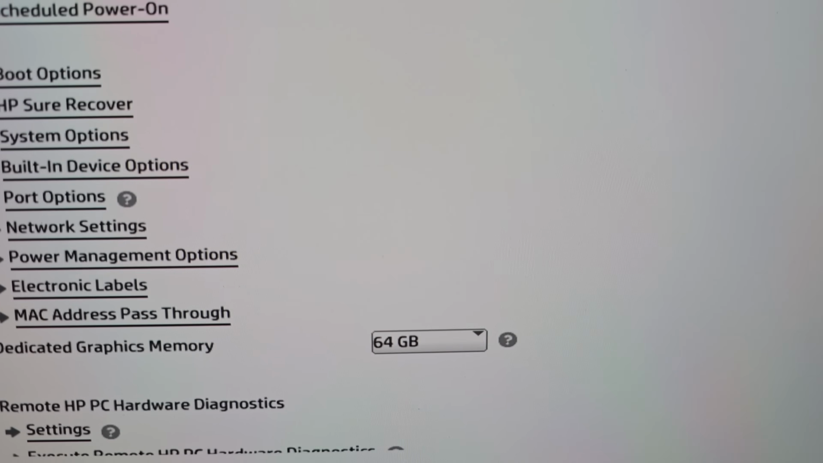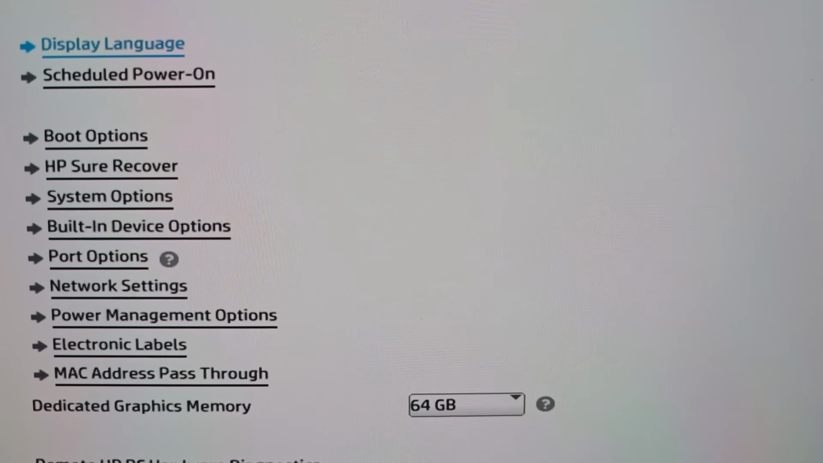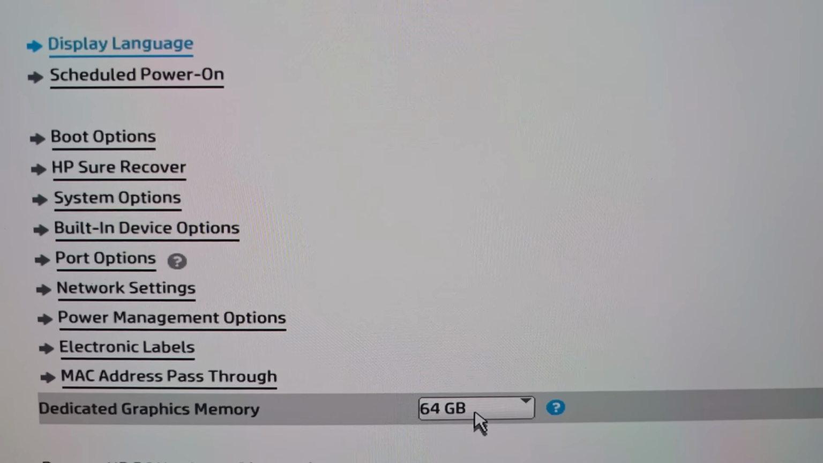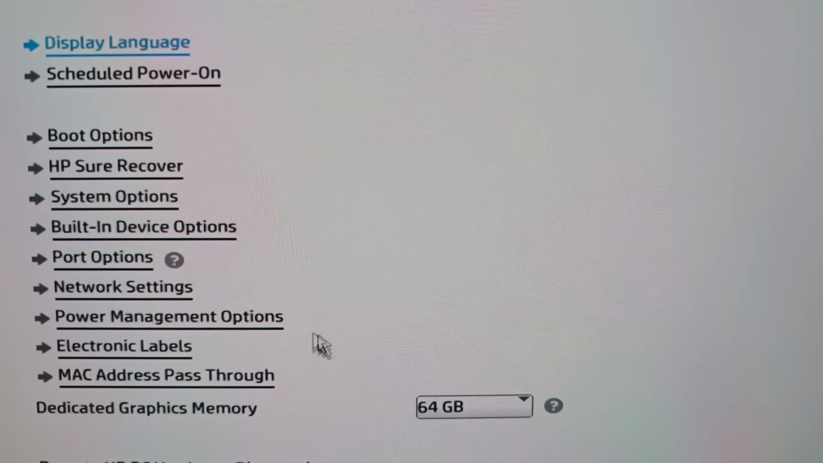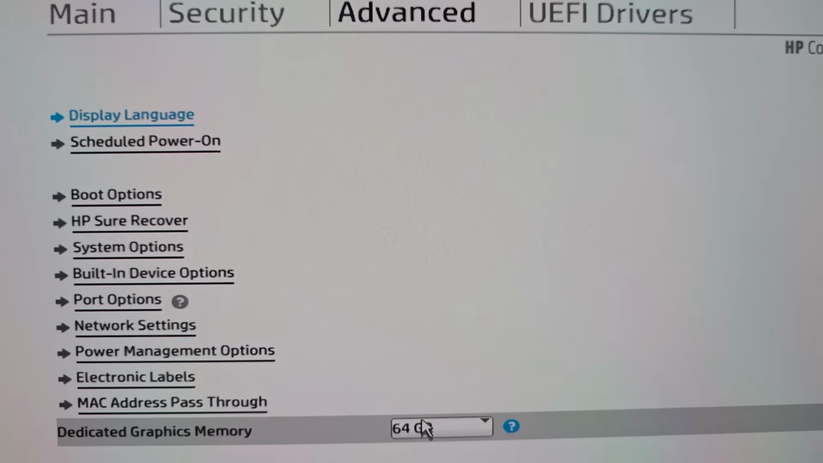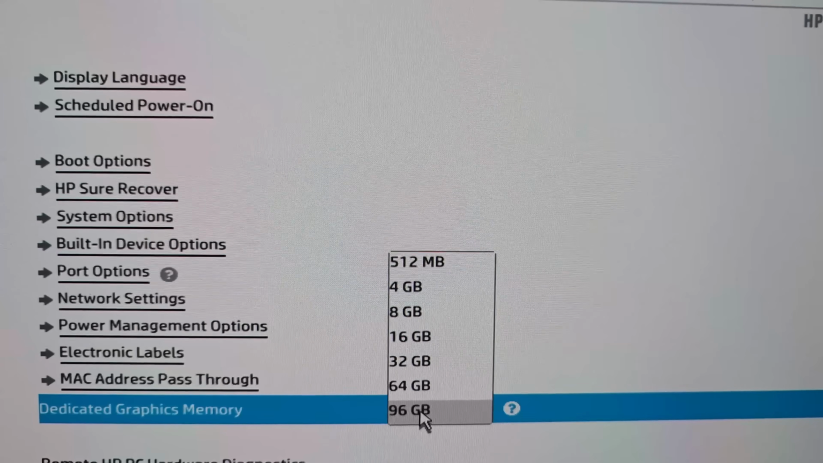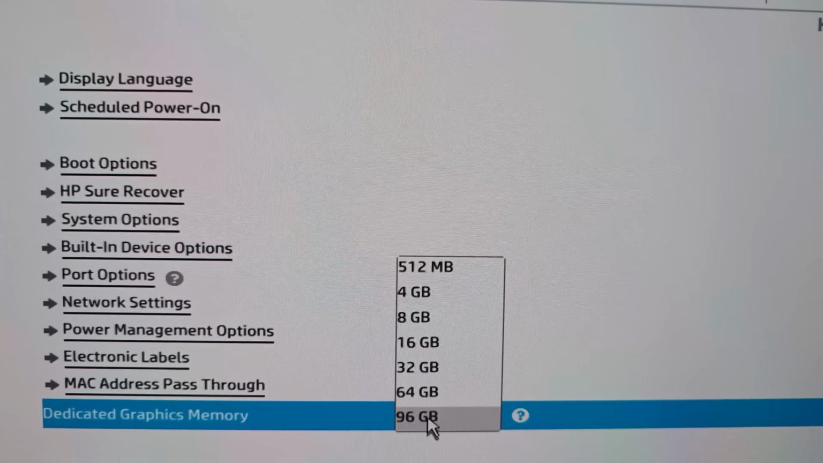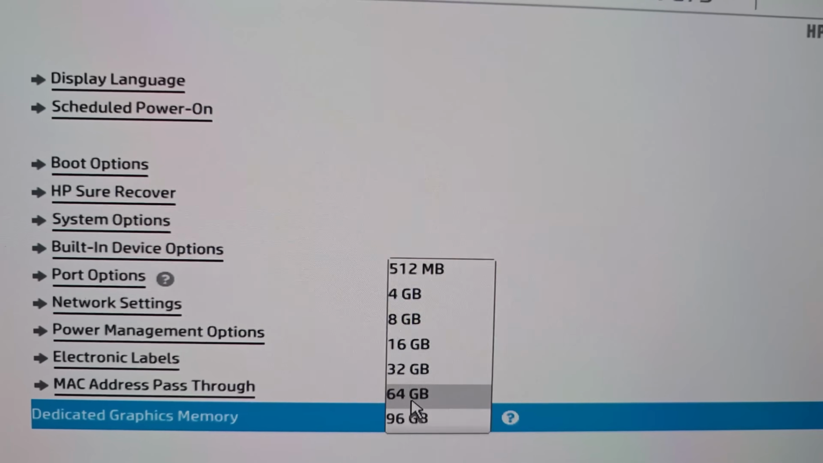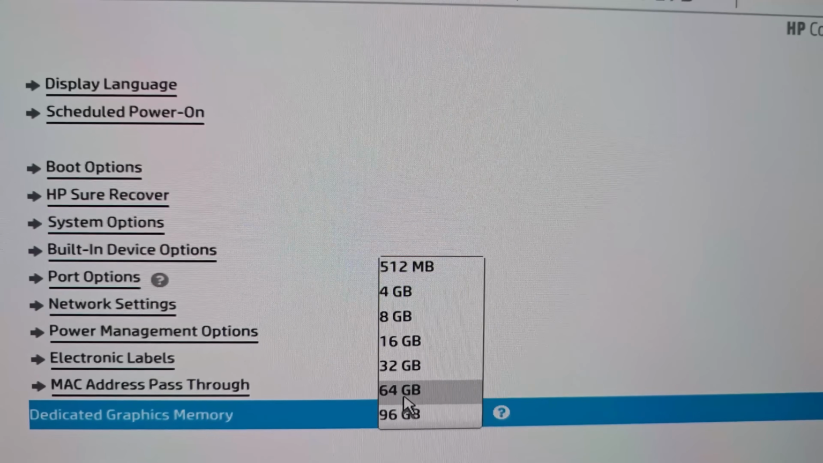Looking at the settings, a new version of the BIOS has just been released, and the dedicated graphics memory configuration was moved from the built-in device options. Now it's available on the advanced first page. I've got several different options: 96, 64, 32, 16, 8, 4 and 512 megabytes. The best option is to use 64 gigabytes, and in a second I will explain why.